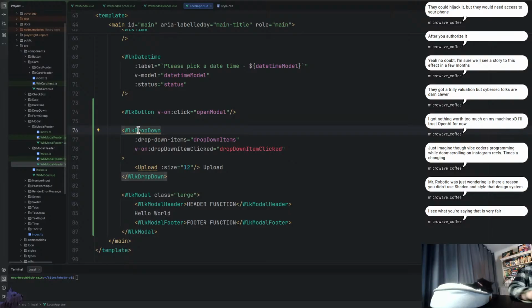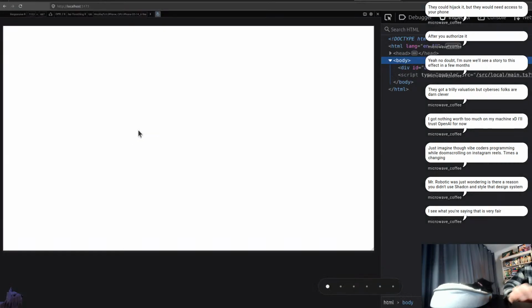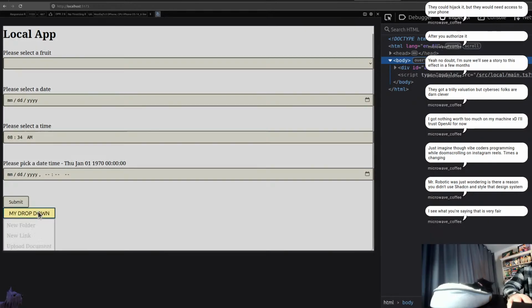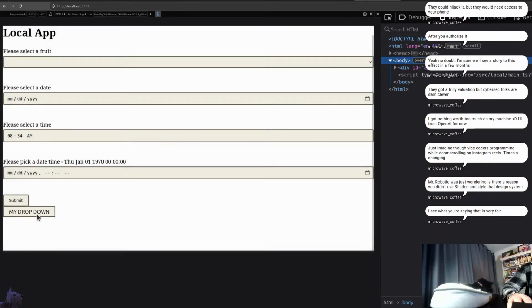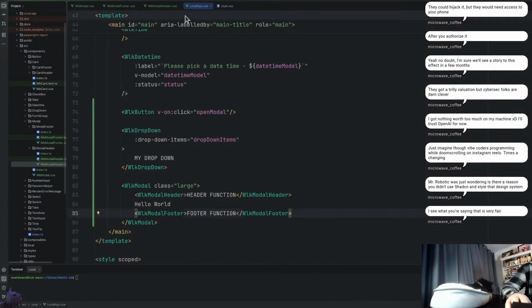I'm going to import that. I'm not going to worry about that at the moment. I'm going to go my drop down. We're just going to hit refresh. We've got the my drop down, and it works here. Oh, because I've already put the white background. All right, cool.